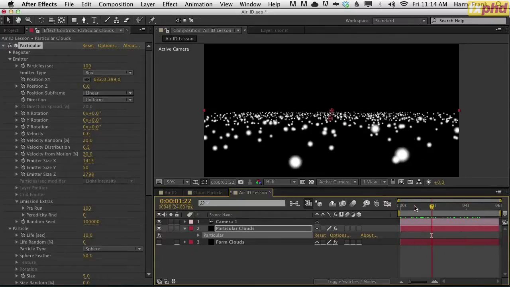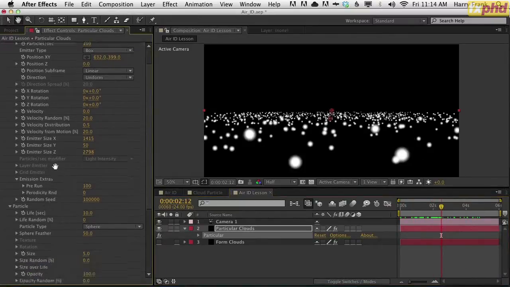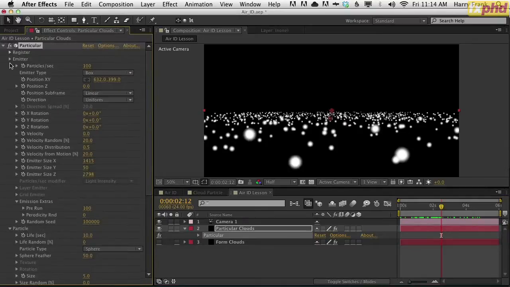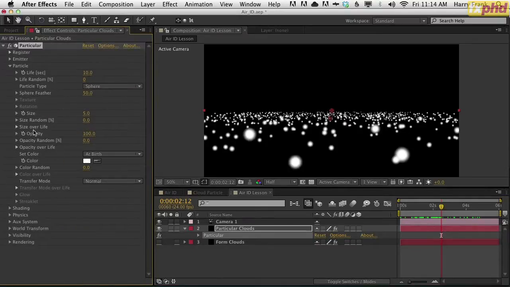You can also see that they're sort of turning on and off, which is their default behavior. So let's go back into the particle section here. And we have two options, opacity or size, to eliminate that popping nature.